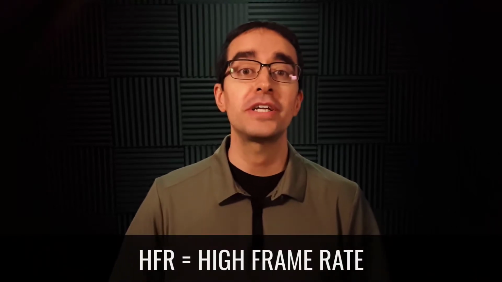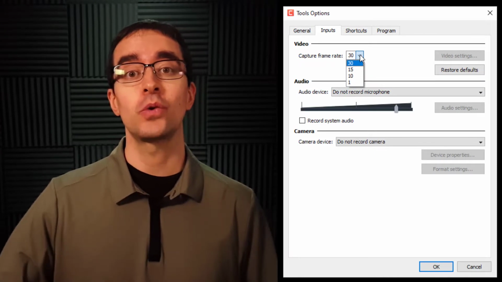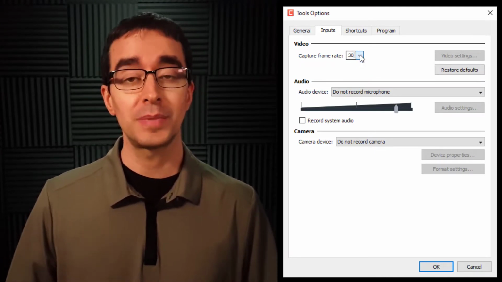HFR, or high frame rate recording, allows you to capture more than 30 frames per second when you're recording your screen. Previous versions of Camtasia only allowed you to record up to 30 frames per second. But now in Camtasia 2020, we can take that up to 60 frames per second.